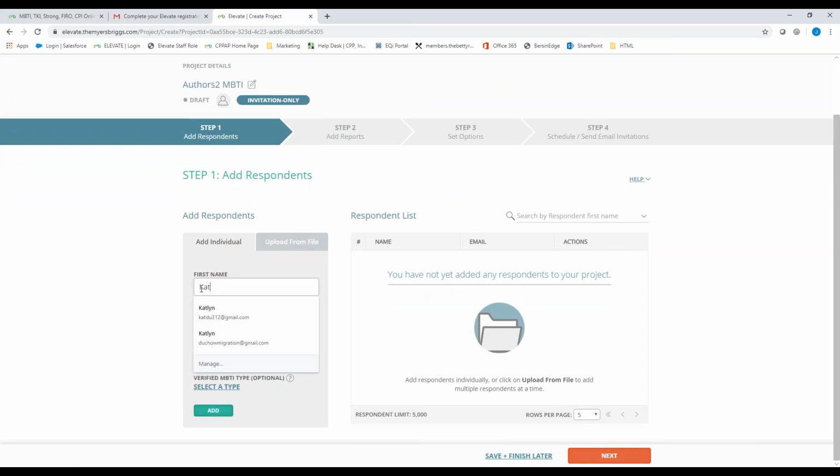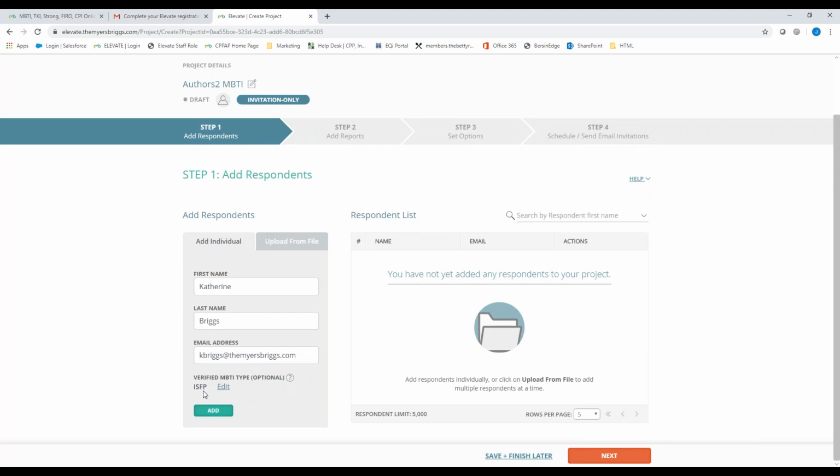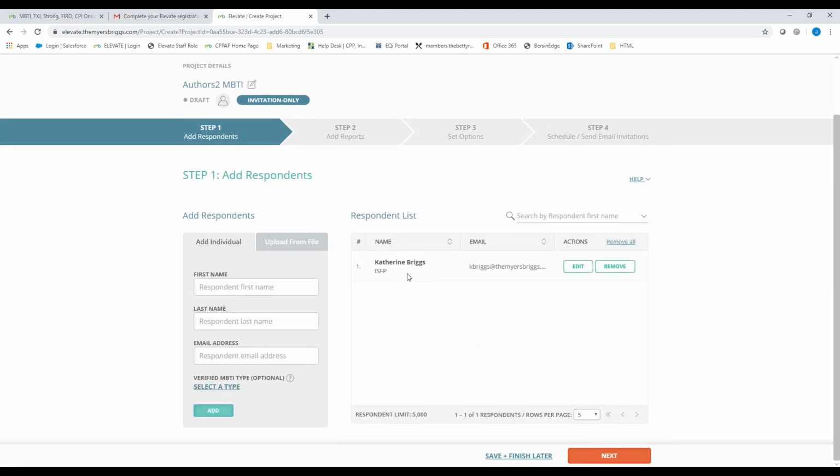You can add in individual respondents. You can also upload from a CSV file. So if you have a long list of people, you don't need to enter them one by one. You do have the option to select a type. So if there's some folks that you do know their type, you can add it in. I don't know that this is Catherine Briggs's type, but I'm just going to add that in as an example. So you can put them in there with their verified type already loaded, or you can leave that blank and just add them in without their verified type.